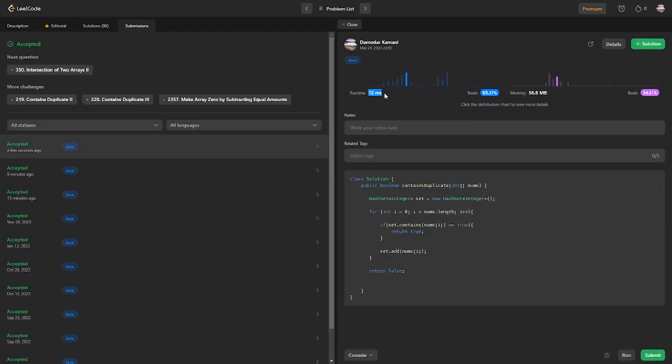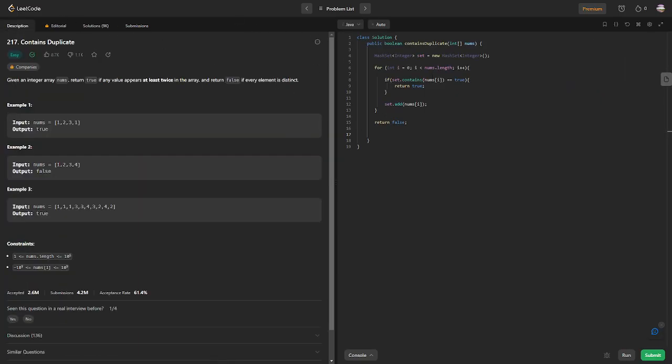Okay, so the solution isn't very effective in terms of speed and memory. As you can see, the stats are kind of mediocre, bad. But this is just how I approach the problem. This is just how I see it, as a super simple way to approach it with a hash set data structure. So yeah, thank you.